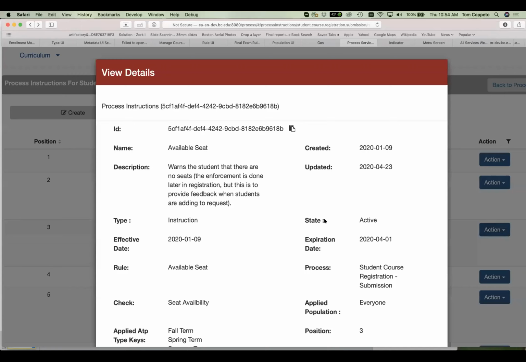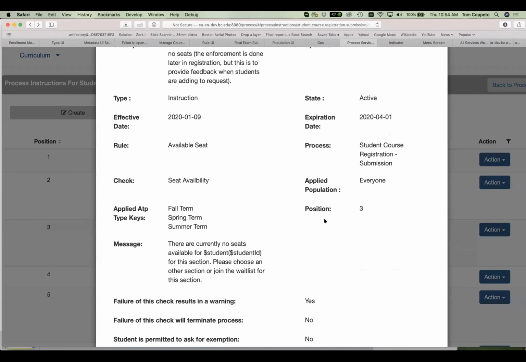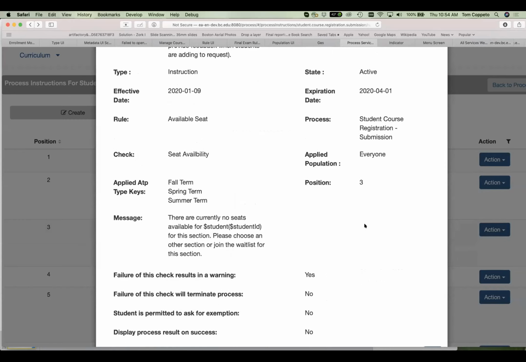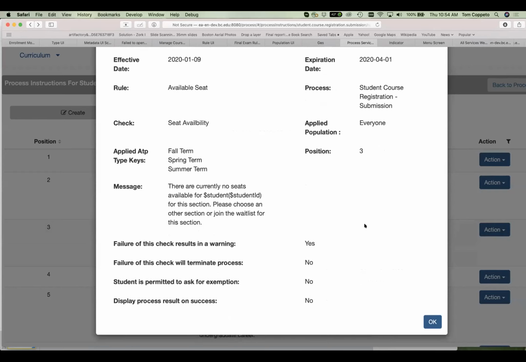Let's look at the view detail on that. And we could see some of the information that's part of that relationship. And this is describing how that check rule gets applied. And in this particular case, it applies to fall, spring, and summer term, which is the terms that we have. I did just slide it into position 3. So that's number 3 in its processing priority. Failure of this check results in a warning, yes, which means it's not going to block registration, but it's going to result in a warning message that's going to percolate up through course registration if this check should fail.